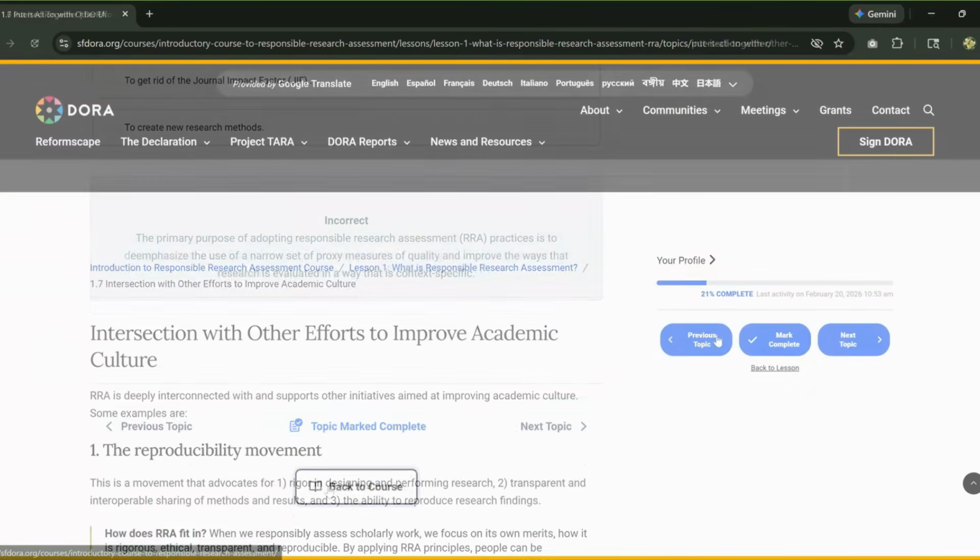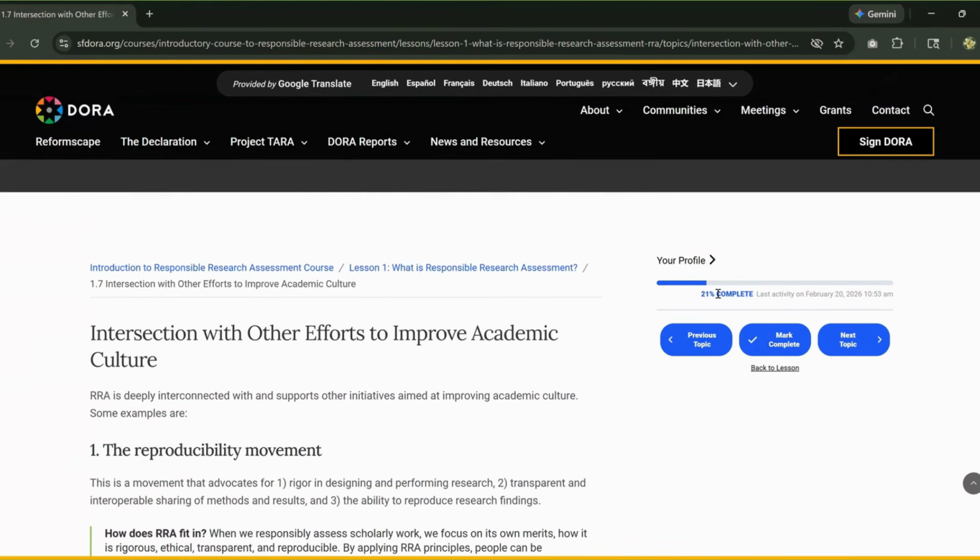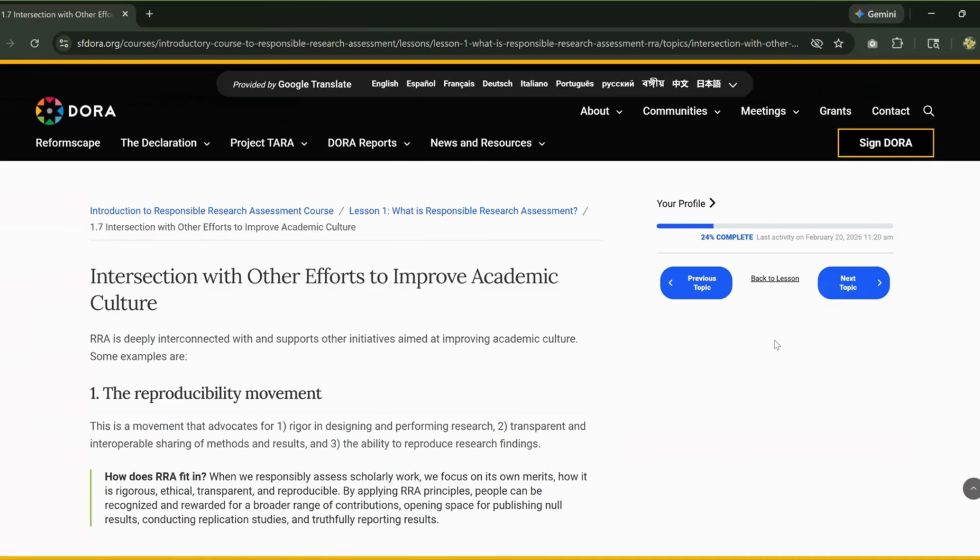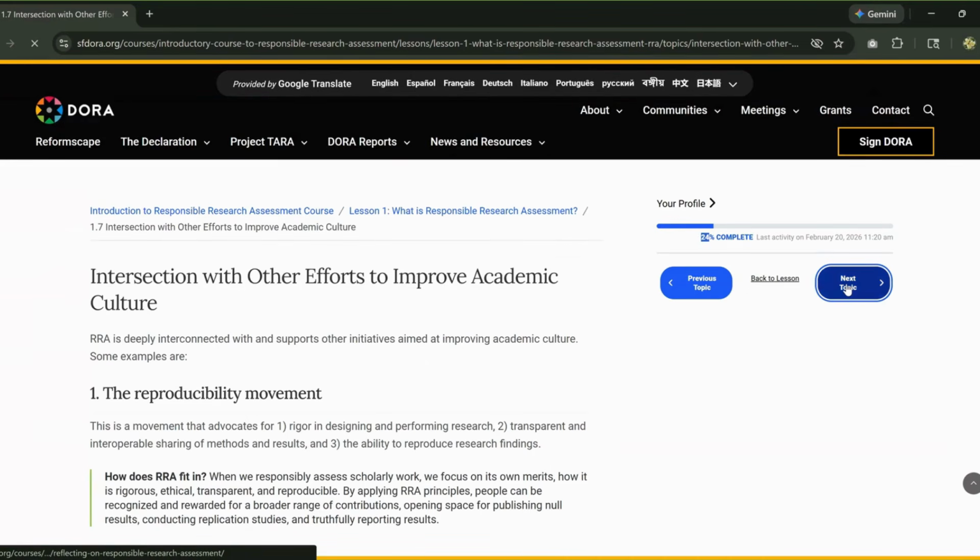It's necessary to hit the Mark Complete button either at the bottom of the page or at the top of the page in order to track your progress. Here I'm demonstrating that you can see the percentage of progress goes up when we hit the Mark Complete button.